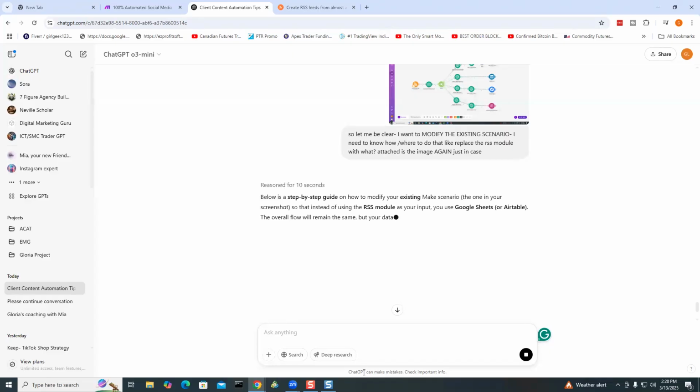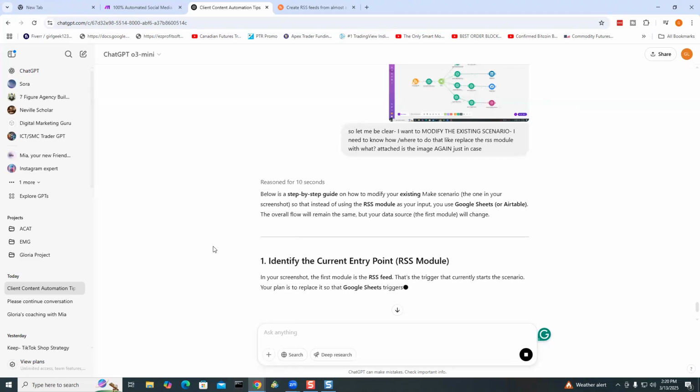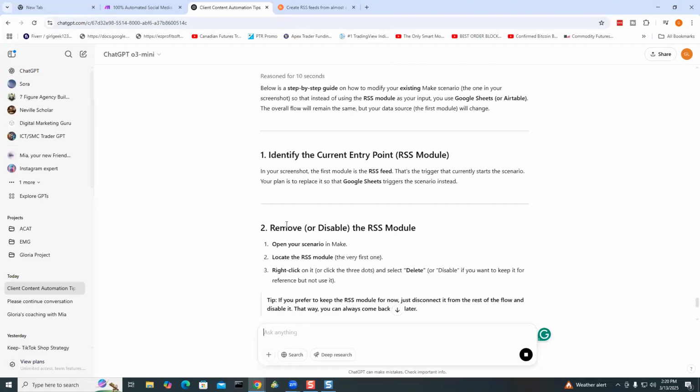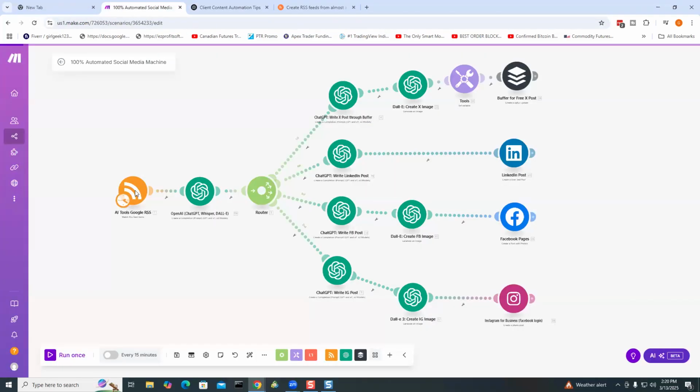Okay, now let's get into it. All right, so you can actually get ChatGPT to tell you exactly what you need to do. So in your screenshot, the first module is the RSS feed. Your plan is to replace that with Google Sheets. This is exactly what we want. So it's telling me remove the RSS module. Okay, so you can disconnect.